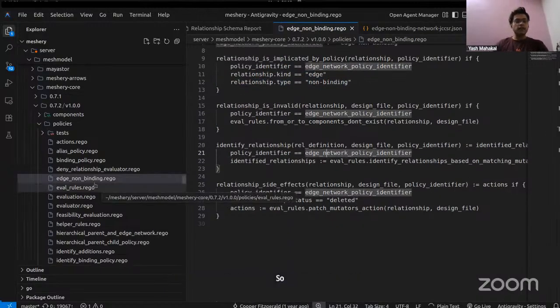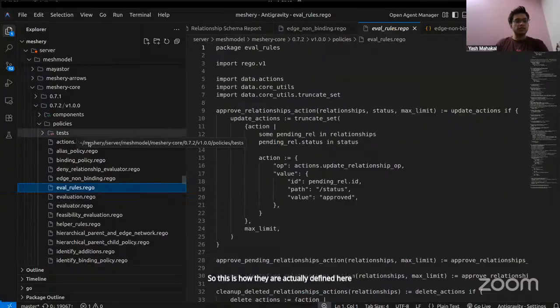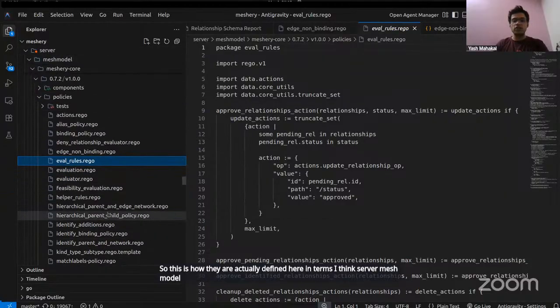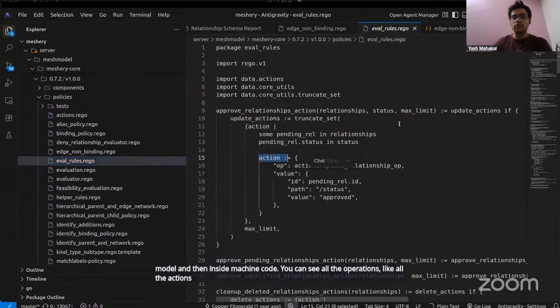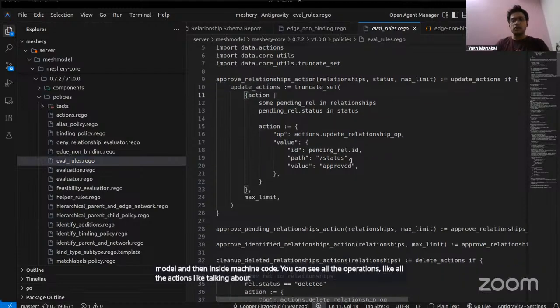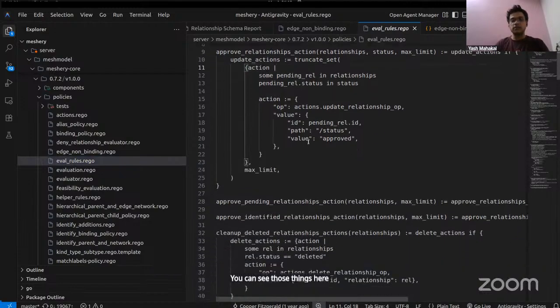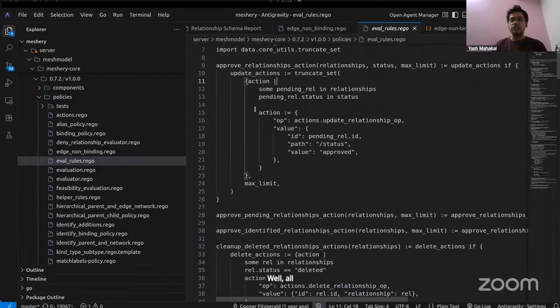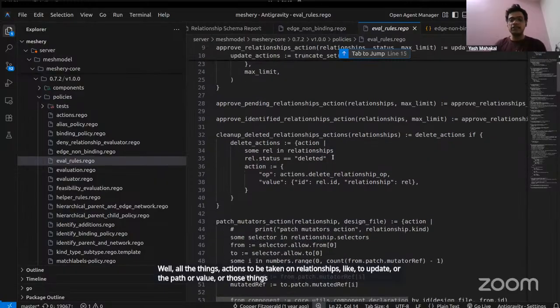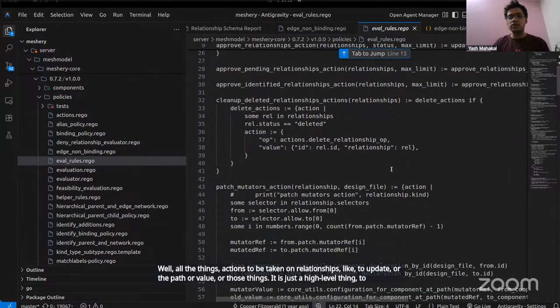So this is how they are defined in the service mesh model, and then inside Meshery code you can see all the operations, like all the actions on relationships, like to update, or the path or value. It is just a high level thing to explain this, because it works under the hood of the relationship.